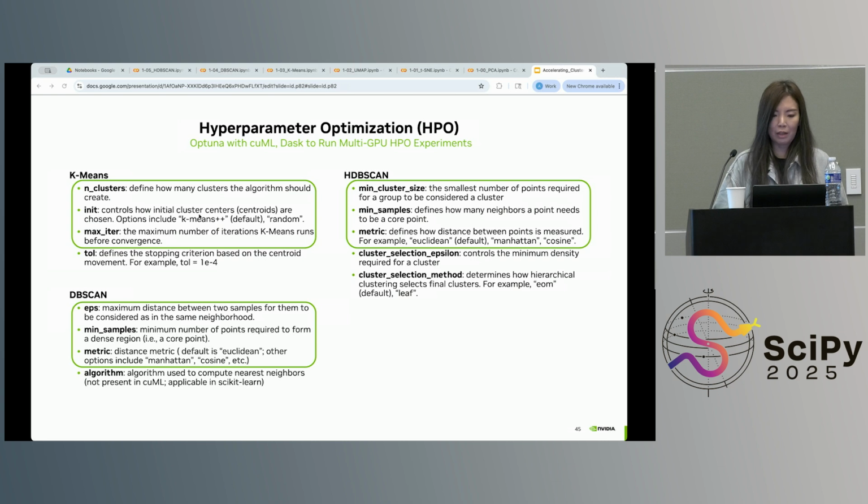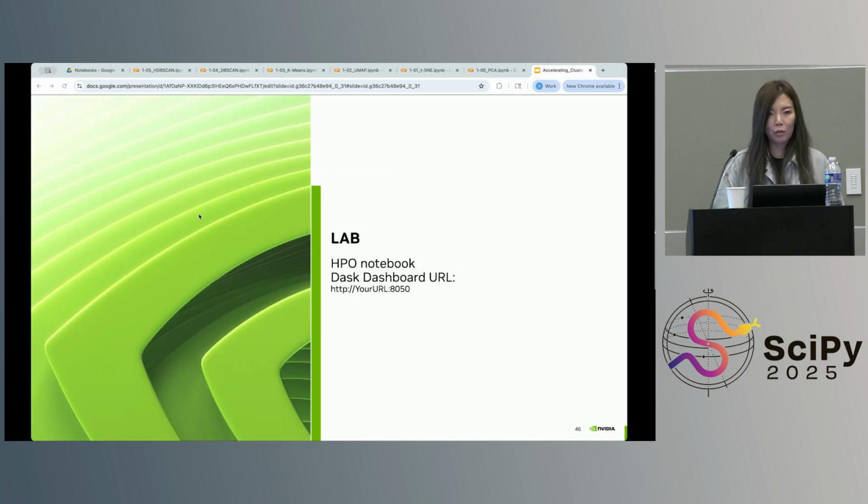As for HDBSCAN, the top 3 hyperparameters include min_cluster_size, min_samples, and metric. For min_cluster_size, it's the smallest number of points required for a group to be considered a cluster. The min_samples defines how many neighbors a point needs to be a core point, and metric defines how distance between 2 points are measured. For example, Euclidean by default, Manhattan, and cosine.